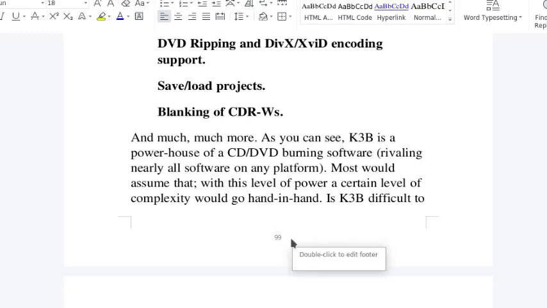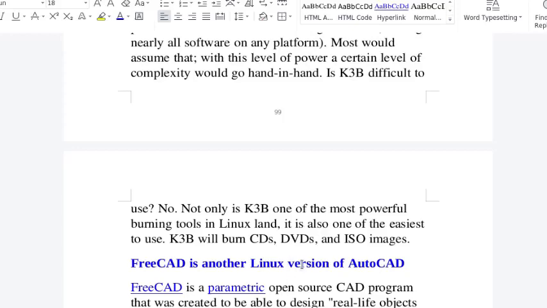And much more. As you can see, K3B is a powerhouse of CD, DVD burning software, rivaling nearly all software on any platform. Most would assume that with this level of power, a certain level of complexity will go hand in hand. But it's not true. Not only is K3B the most powerful burning tool in Linux land, it's also one of the easiest to use. K3B will burn CDs, DVDs, and ISOs, and there's a help function to do that. You can also Google, because you can ask any question on Google and it will answer you about K3B.